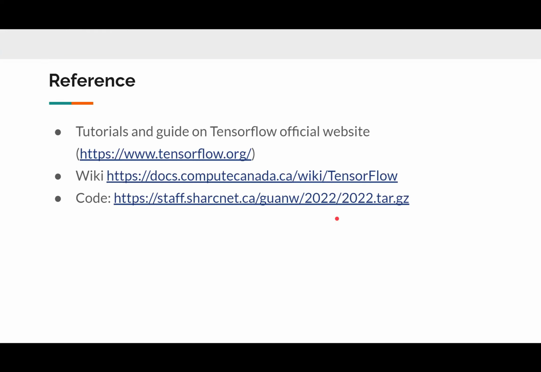So you can find a lot of related material on the TensorFlow website. At Compute Canada, we have a wiki page about using TensorFlow and the Tensorboard on our cluster. Here, I also include a link for you to download all the examples that I'm using in this seminar so that you can play with them afterwards.